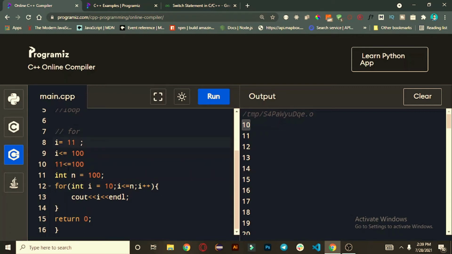So 11 is less than or equal to 100. Yes, 11 is less than or equal to 100. That's why we are printing out the value. Next, it will come back again and increase the value by i++. That means the i value is going to change to 12.